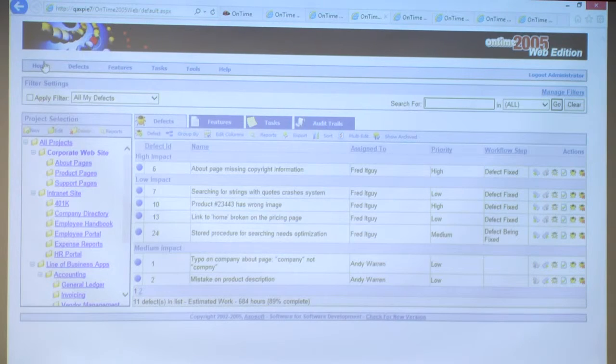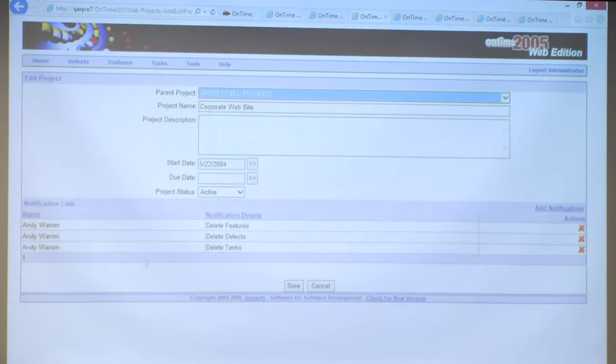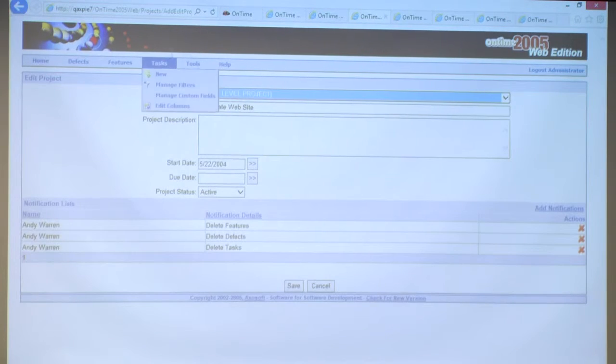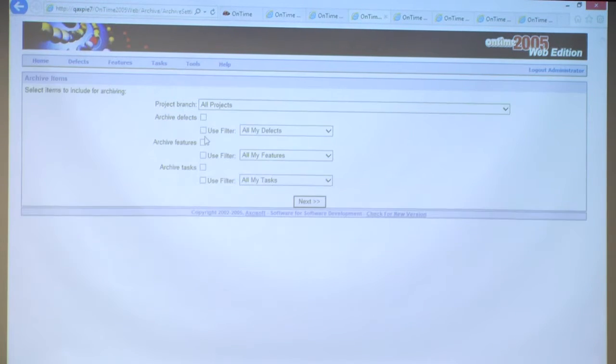Let's see. Project level notifications were introduced at that point. So you would just create the notifications right here for each project. It was basically the simplified version, but it was no longer global. It was now at the project level. And archiving was introduced in 2005, which also hasn't changed since.